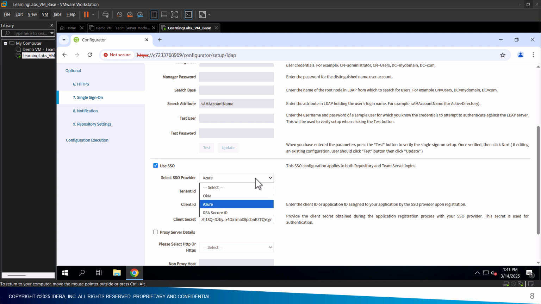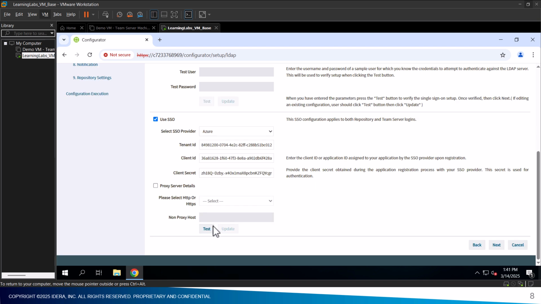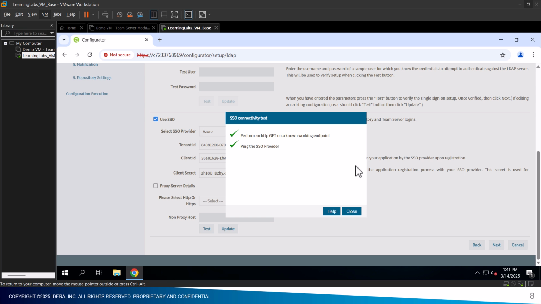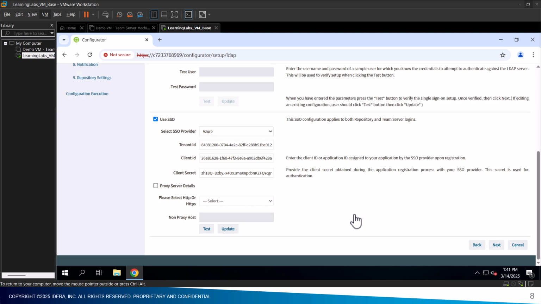Here you can pick Azure as the choice, and here you'll enter your tenant ID, your client ID, and your client secret. Once that is entered, you will go ahead and test the connection details. And there you go. You will have all of these configured and everything is looking good.